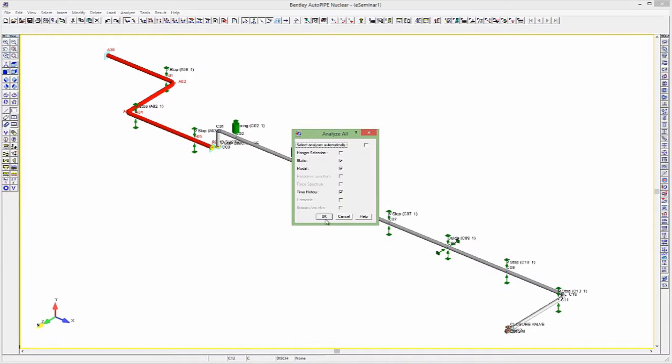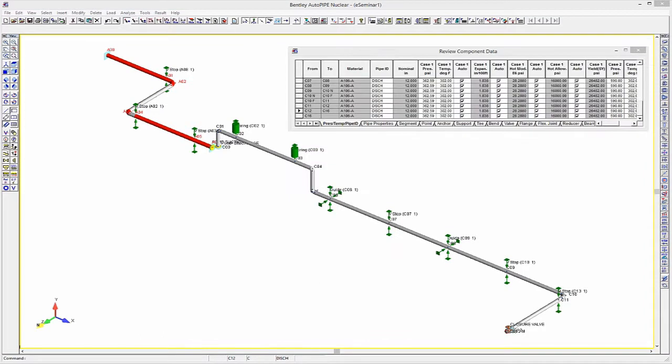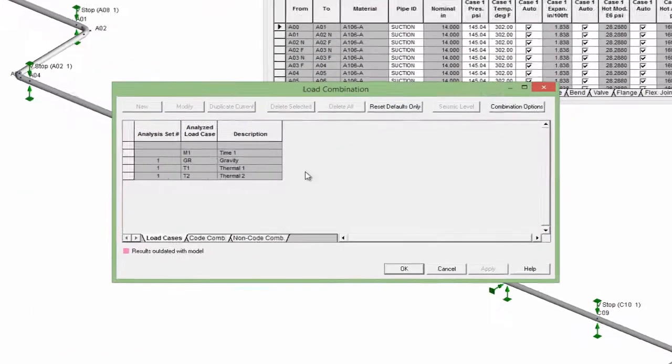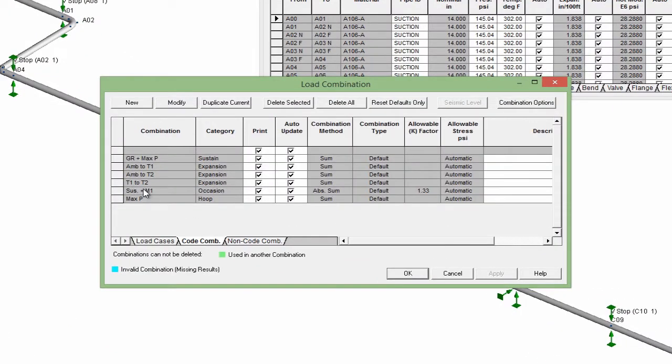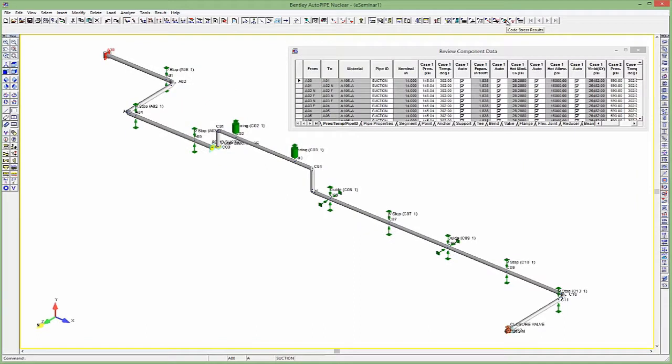AutoPIPE automatically combines load cases into code-compliant combinations depending on the selected design code. You will see here that the time history case is combined with the sustain case in line with the requirements for occasional loads. Also, the non-code combinations are available for us to define operating loads on equipment and supports by combining the operating load cases.